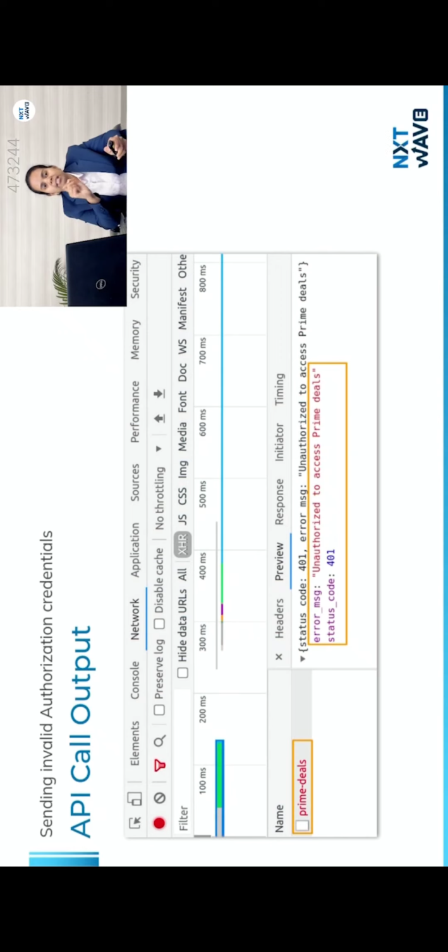So 401 means the user is unauthorized to access the prime deals. That status code intends unauthorized. Here you can see the error message also: unauthorized to access the prime deals. So when a non-prime user tries to access the prime deals section, the API call will fail and we'll get a 401, which means the user is unauthorized. Okay, clear? So now let's try this out.